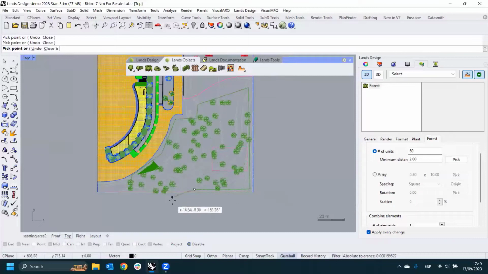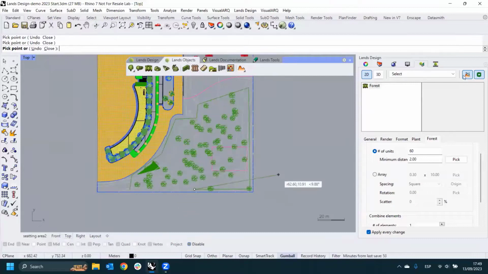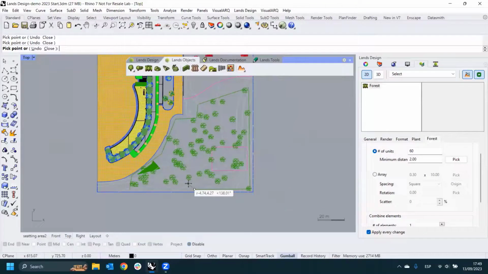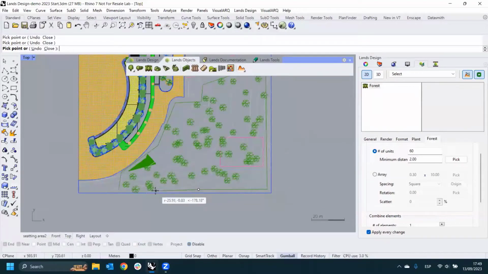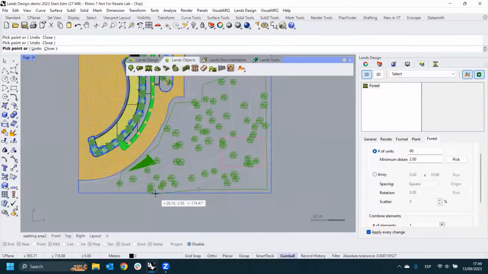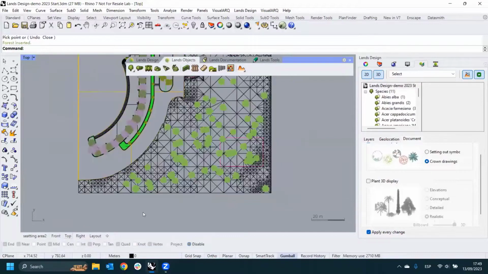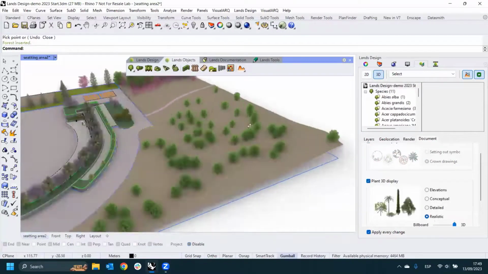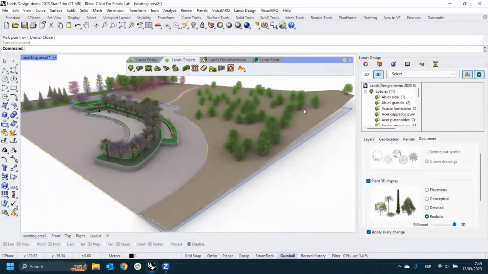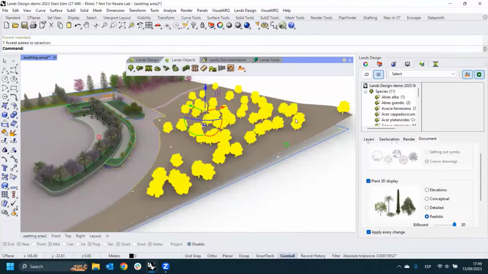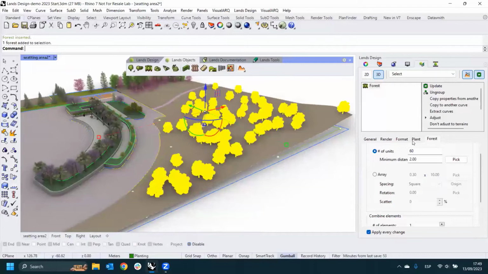Okay, and one important detail: as long as you have this option enabled, all the plants will project automatically on top of the terrain. We don't appreciate it from here, but we'll see immediately how the plants are already on top of the terrain. We'll need to close this curve. If we right click, the boundary will close automatically. But if we now check this from 3D, we can see that the plants are already sitting on top of the terrain.